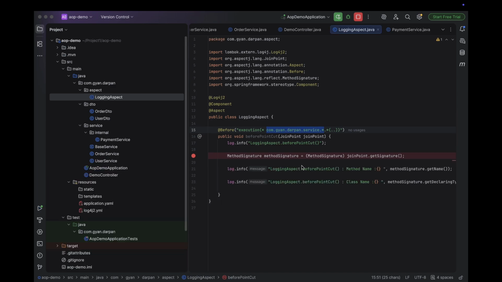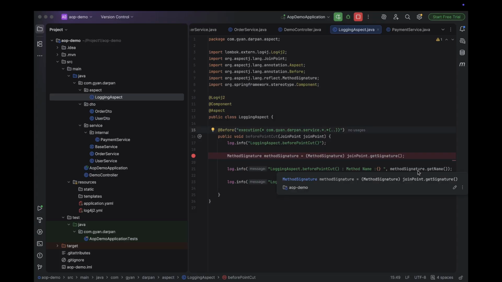And the answer is simple. Look at the current expression. See the one dot between service and asterisk? That one dot is the limit. It says, look inside service. But stop there. Do not go deeper. Now, to cover all subpackages, we simply change that one dot to two dots.